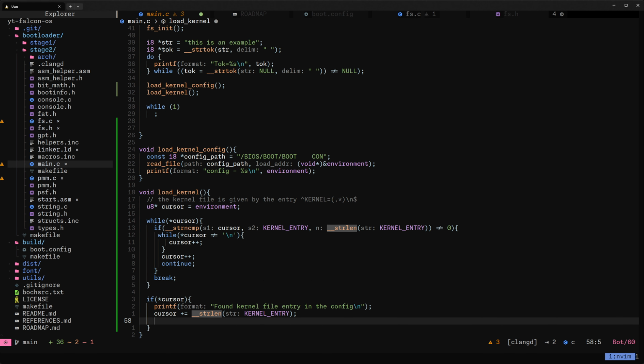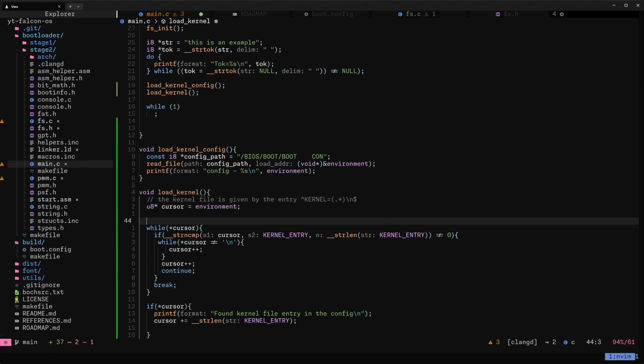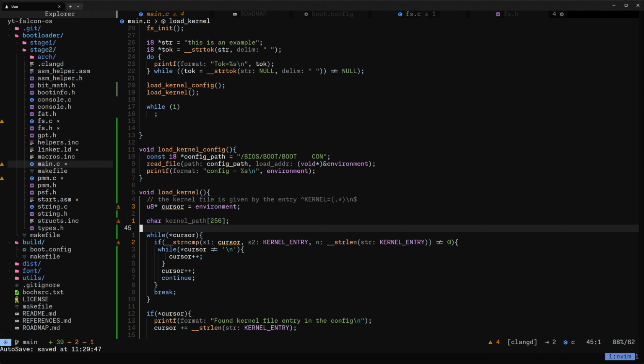Right, so now we just need to copy that value to somewhere else. What should we do here? We should probably create a char, what should we call this? Kernel path. And this will be 256. I guess that should be enough. We'll just leave it at that for now.